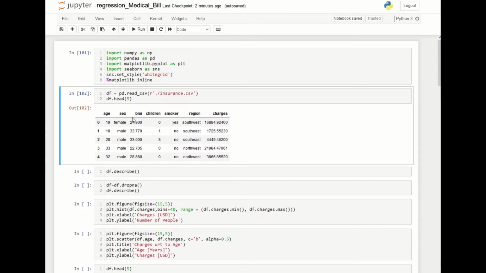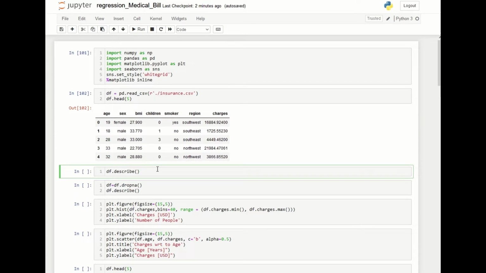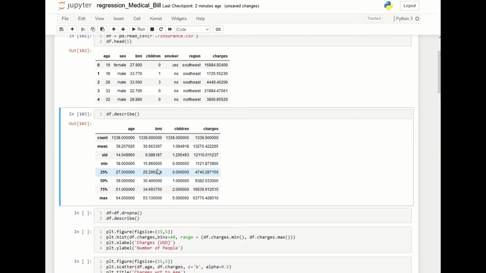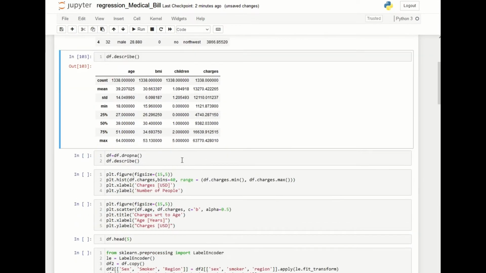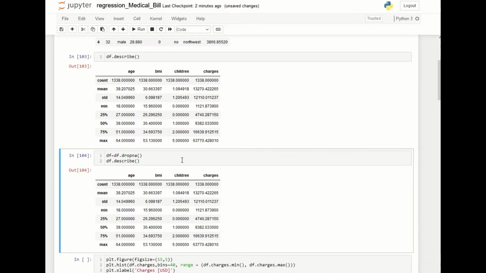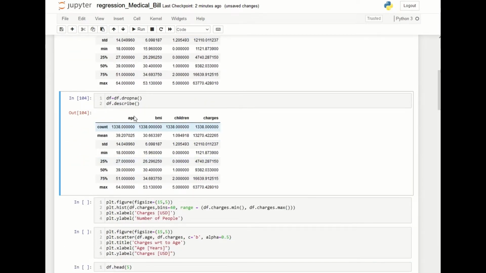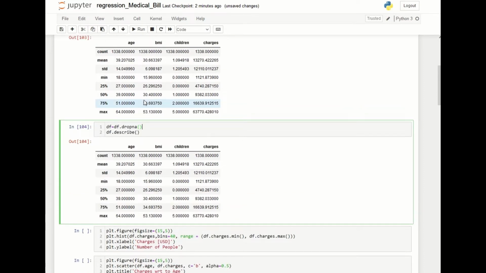Using describe function, some basic statistics can be visualized, like number of rows, mean and standard deviation of values in each column, minimum and maximum values, etc. Now there might be some invalid entries in the data which can be removed using dropNA function. In this case, there were no invalid entries as number of rows is still 1338.